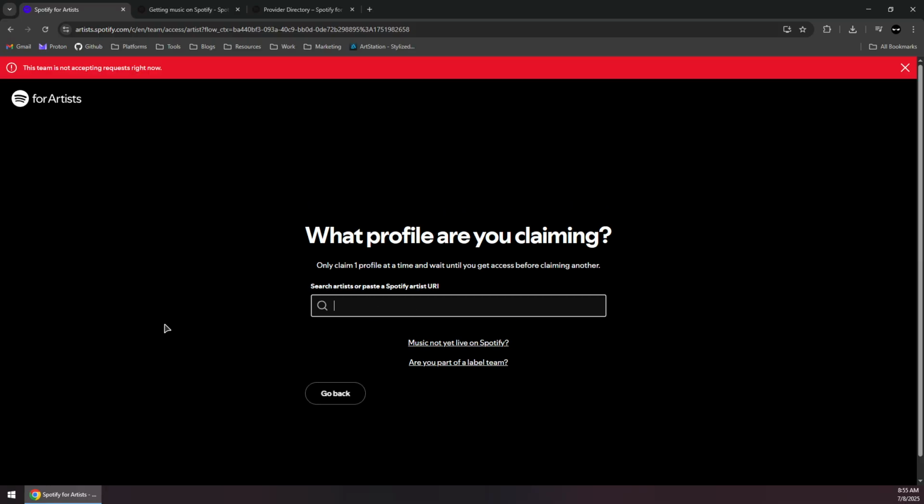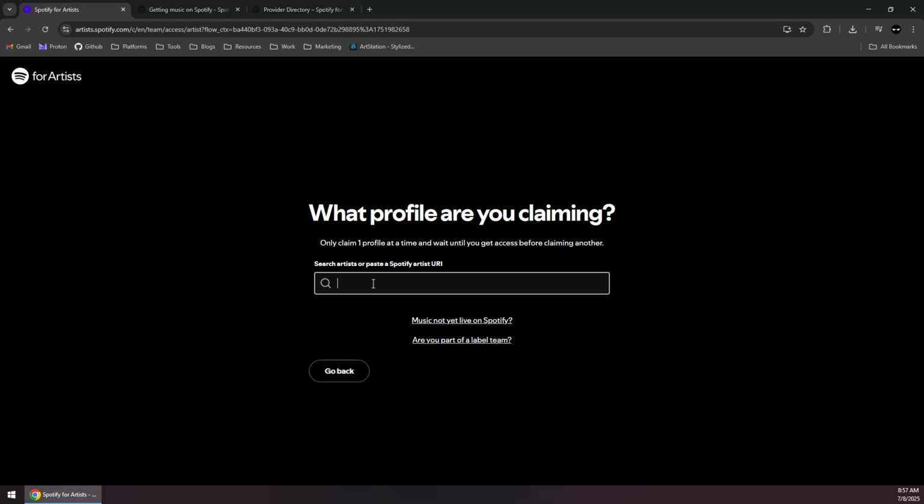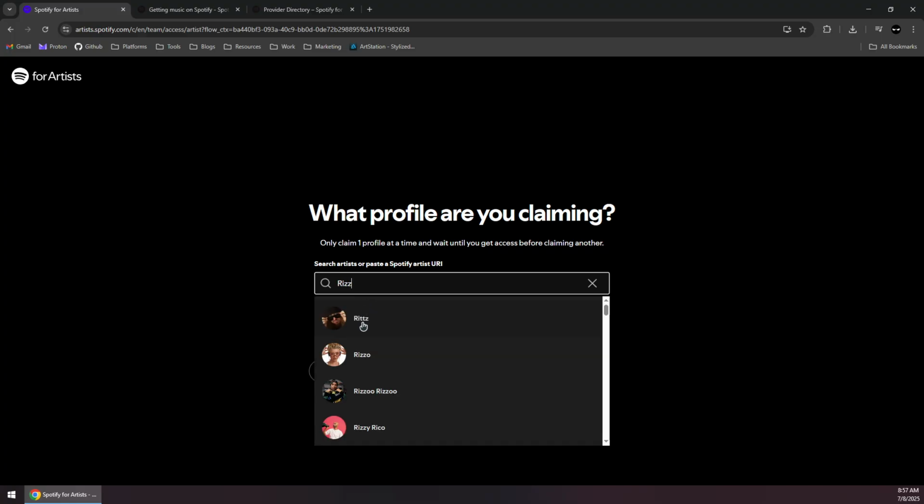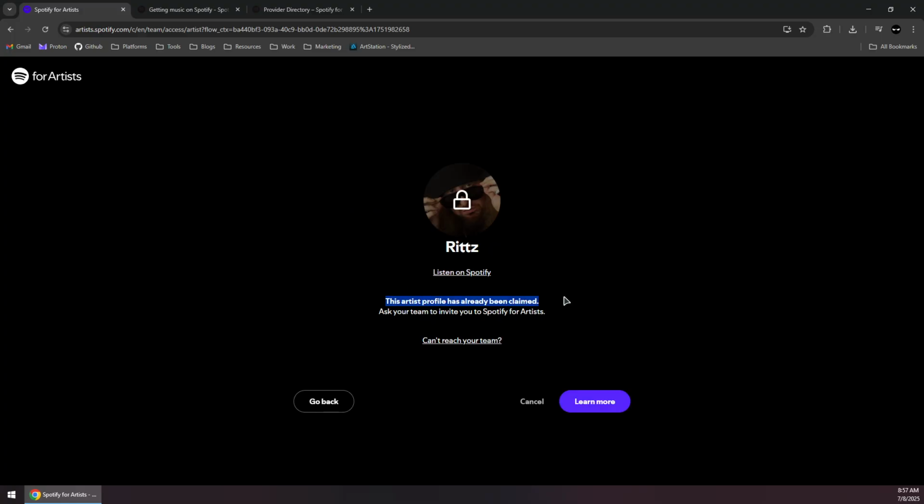And it will tell you if the profile is already claimed or not. So let's test, for example, another profile name. And you should see something like this, whether the artist profile is already claimed or not, and whether you can claim it or not. And that's pretty much it. If you do have any issues, you should try to contact the Spotify support. And that's pretty much it.